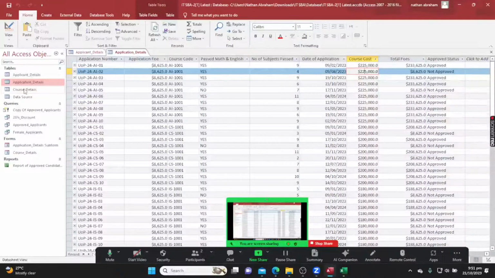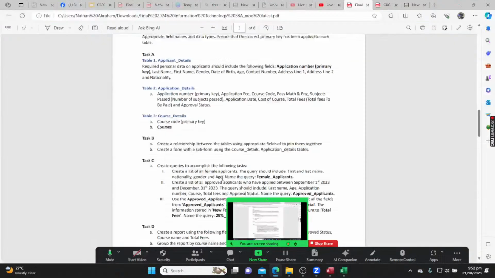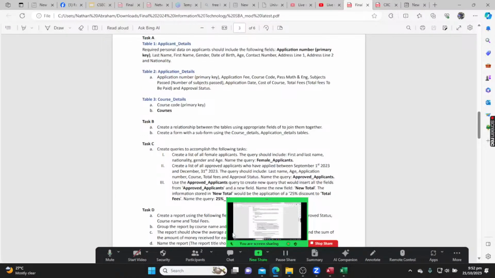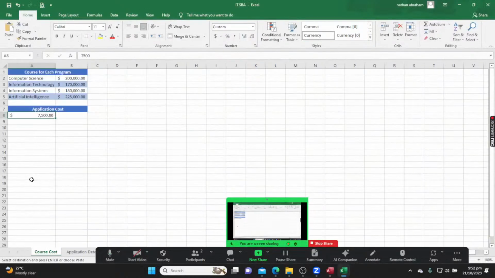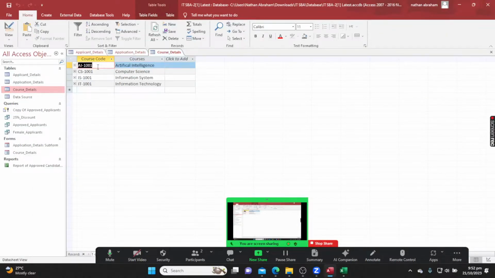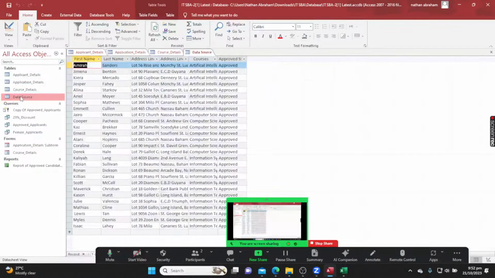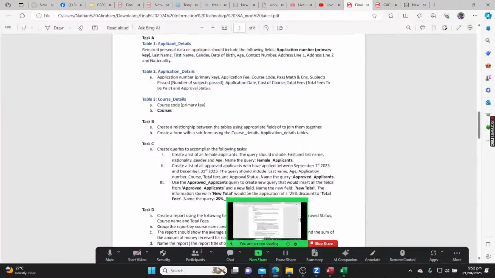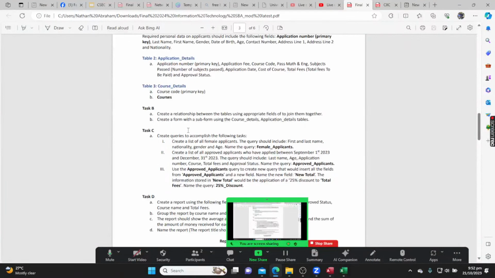Good. Course details. We basically copy the course details from this part of the Excel document, and we get the cost of each program. I put course code and the course code, and instead of naming it course name, we name it courses. And this was another extra document for the source for the word processing part, which we will get into later, or tomorrow night.